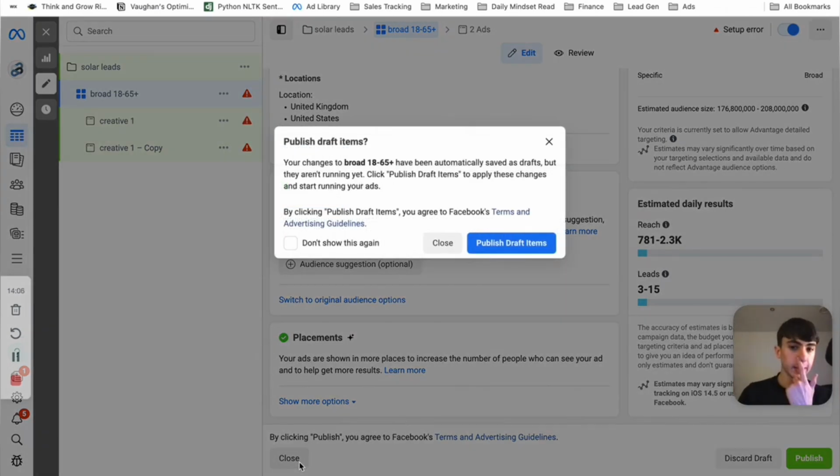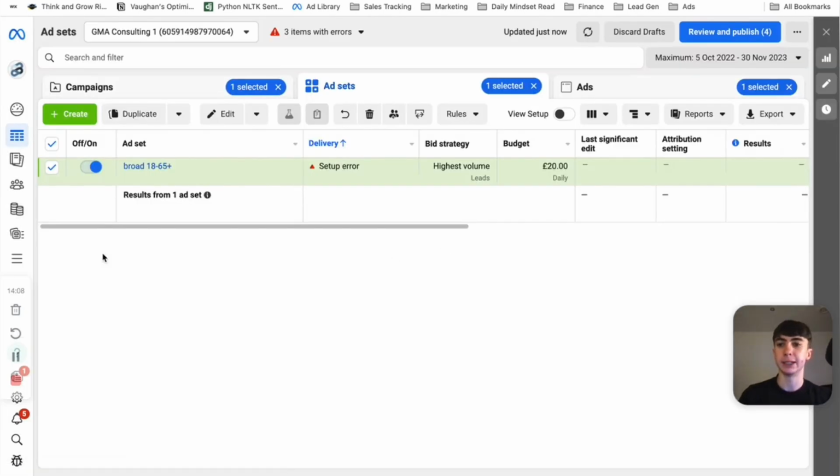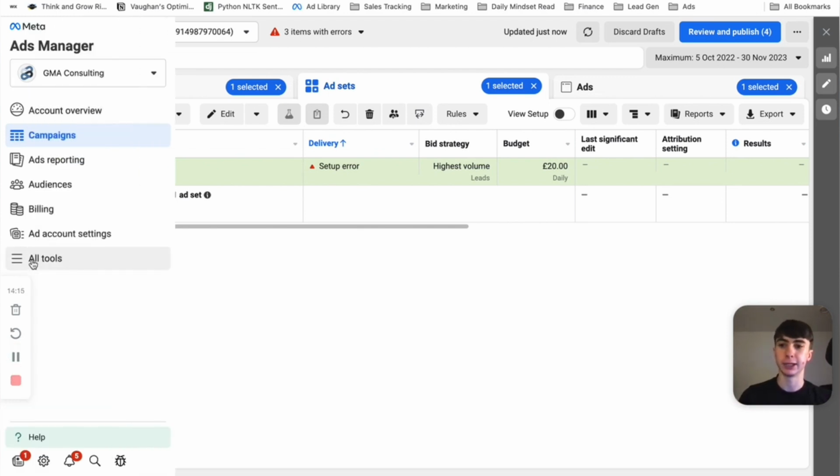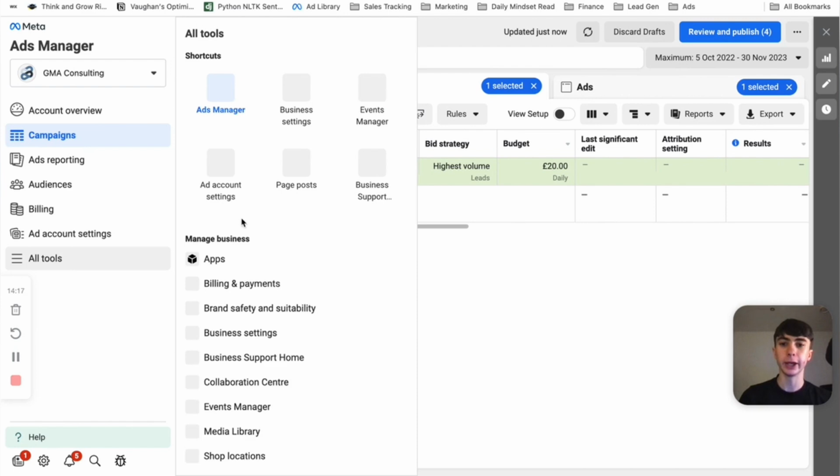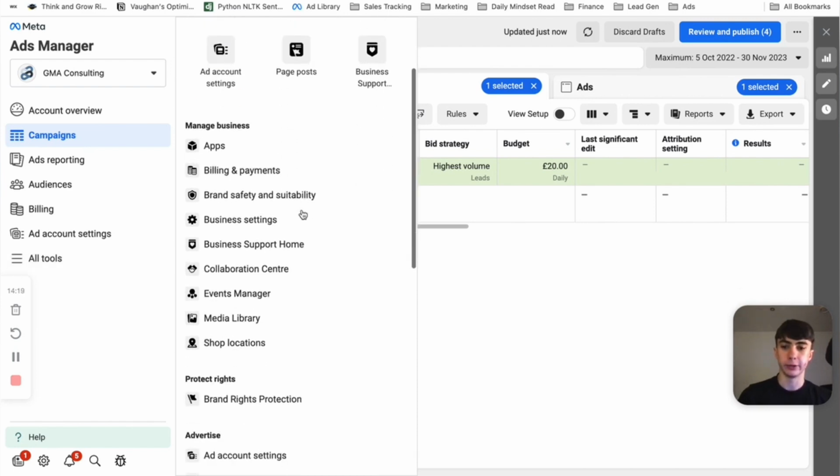However, down the line, once you've spent £500 to £1,000 on the ad account, you can then begin to create custom audiences. So I'm going to show you how to do this now. If you go to this three little, where it says all tools on the side, you're going to open that, and then you're going to go down to audiences.